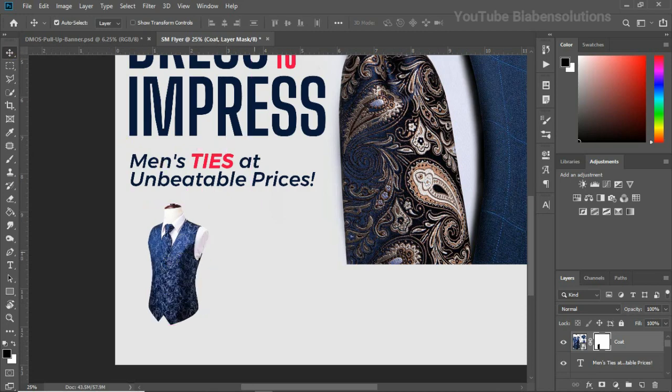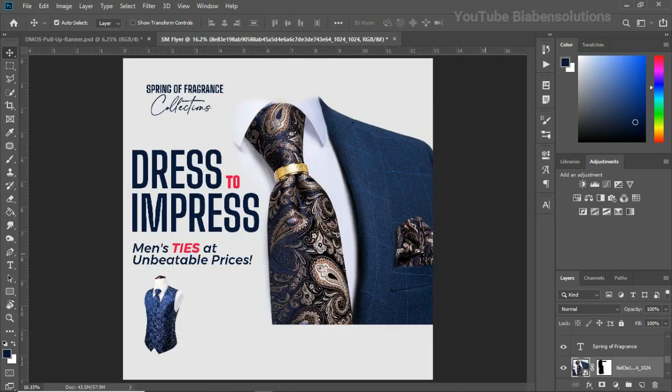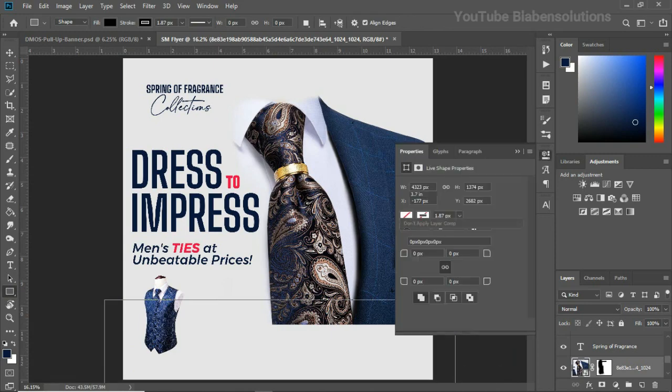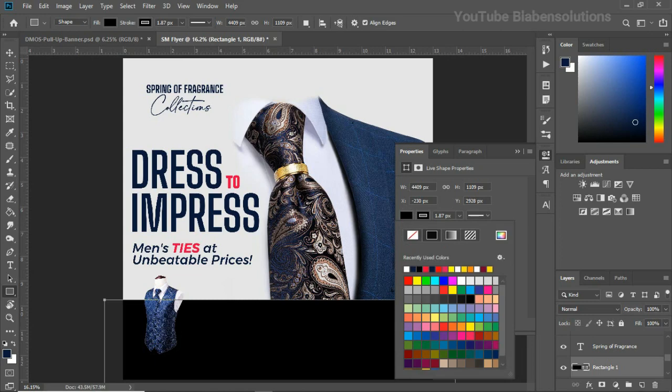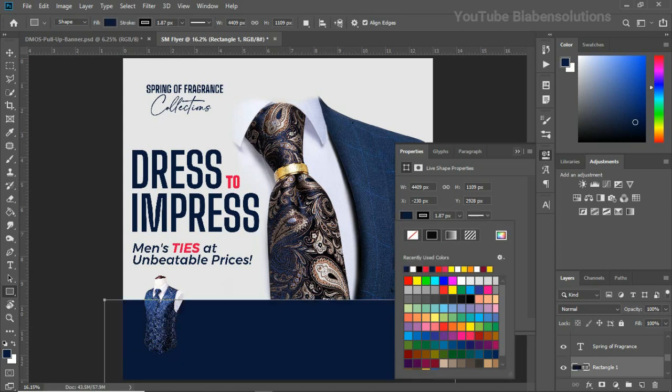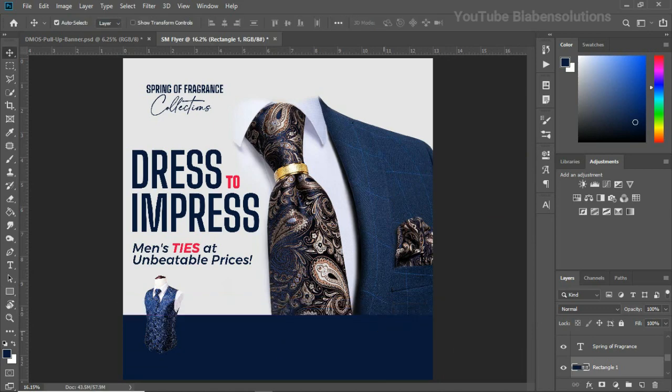Then in here, before I do that, let me zoom out. Before I do that, let me go in for my rectangle shape. Then let me put this way. I'm going to be needing the same color as over here, so I think this is it. Great. Then I'm going to be dragging this down a bit. I don't need it too big. Okay, great.